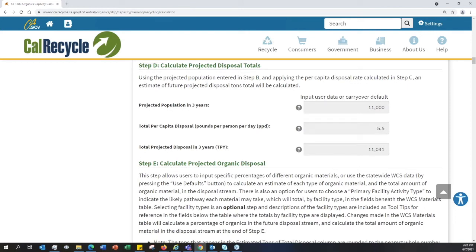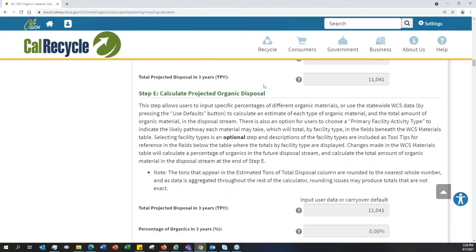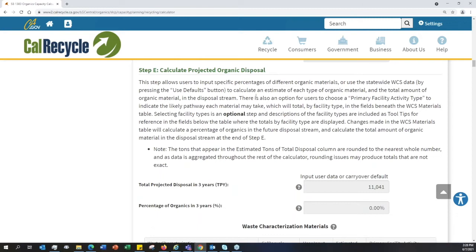So next up, we have some of the previous info we input where that projected population is now being applied to the current per capita rate to give an adjusted disposal rate, or adjusted disposal tons, of 11,041. And now we get into where we're going to be able to make some more detailed calcs on organics itself and the different kinds of organics.